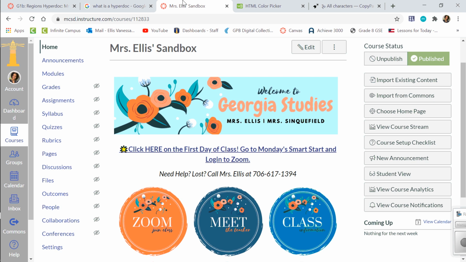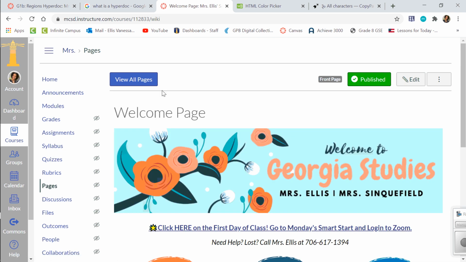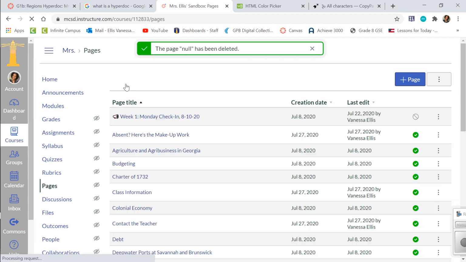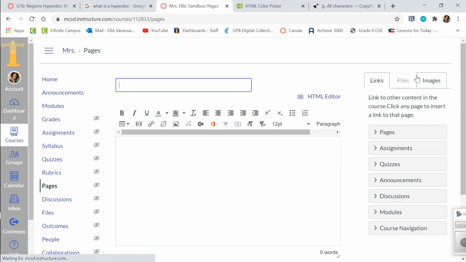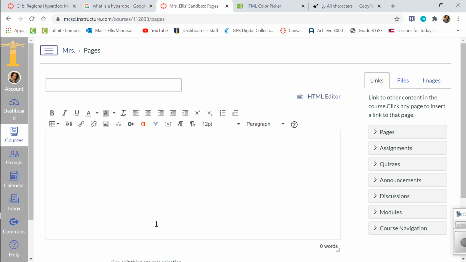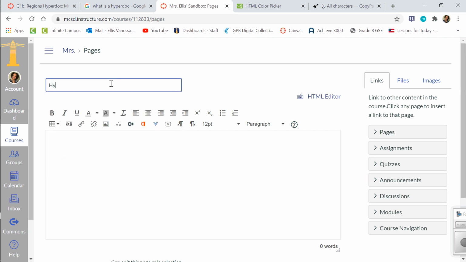We are going to start building our hyperdoc. You're going to go to pages, view all pages, and then add a page. It'll bring up this blank page right here. I'm going to minimize our navigation so that I have more room to work with in the rich content editor. Let's give this a title. We'll just put Hyperdoc Practice.